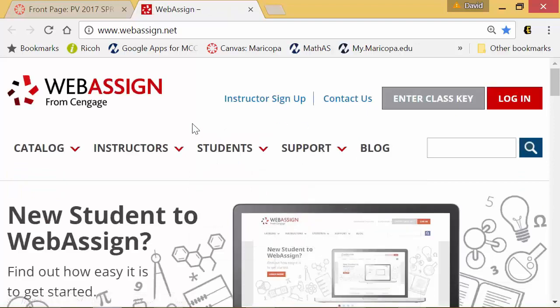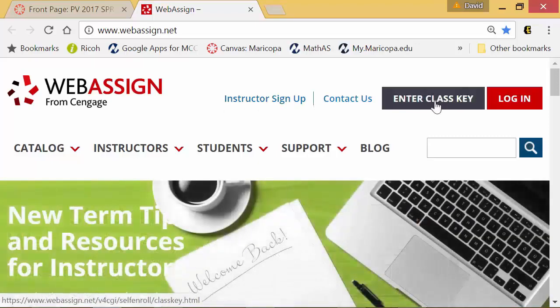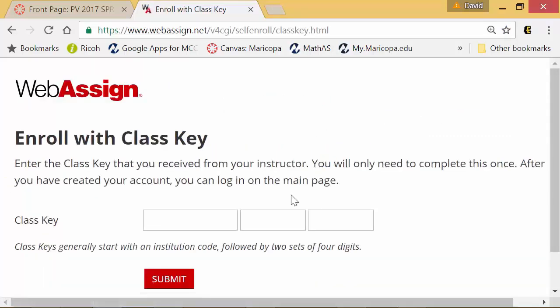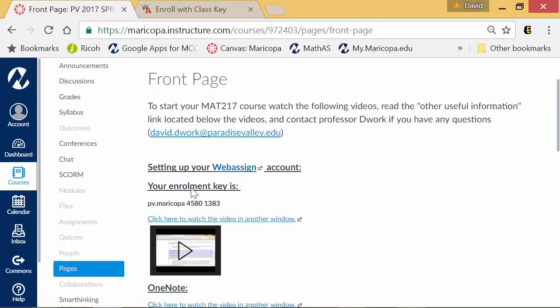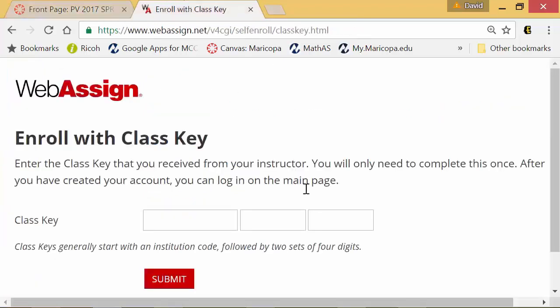Now, whether you have used Webassign or not, it doesn't matter. Every single person needs to click on the Enter Class key. When you click on that, we're going to get these three boxes. If you click back, you will find your class key located right here. Ours for Spring 2017 is this. If you are not Spring 2017, then please make sure you use whatever is listed on your Canvas page.